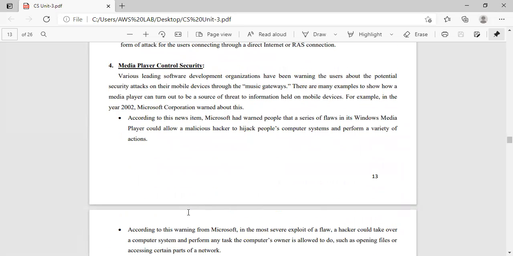Along with these three, there is another concept called media player control security. Nowadays, if you want to listen to music, there are several applications available. But in previous days, if you wanted to listen to music, you needed to connect to the music gateways by using the internet, right?